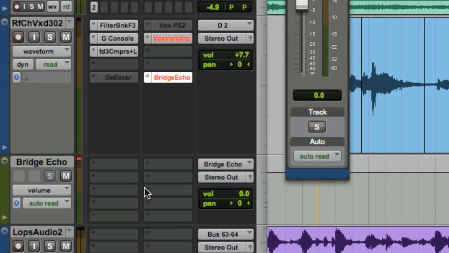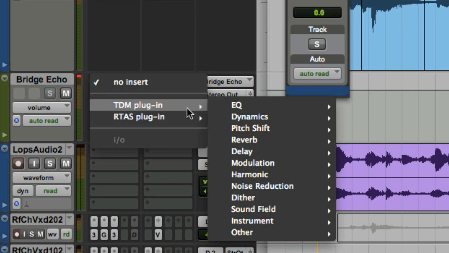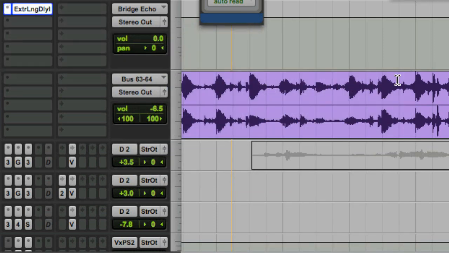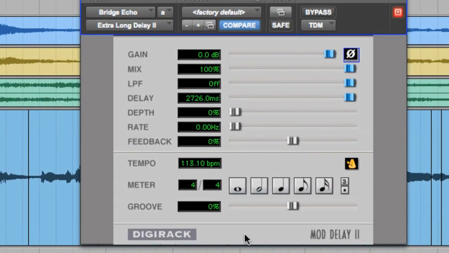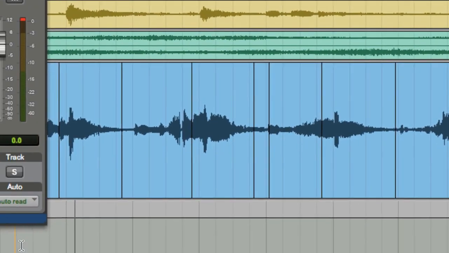The next step is to create a delay across the insert of the aux track. I'm going to select the standard extra long delay too. If your song is locked to the bars and beats grid, you can simply click the half note button and it will adjust the delay time to match that of your song. Now I'll listen to the delay as it sounds across the vocal track without any automation added.